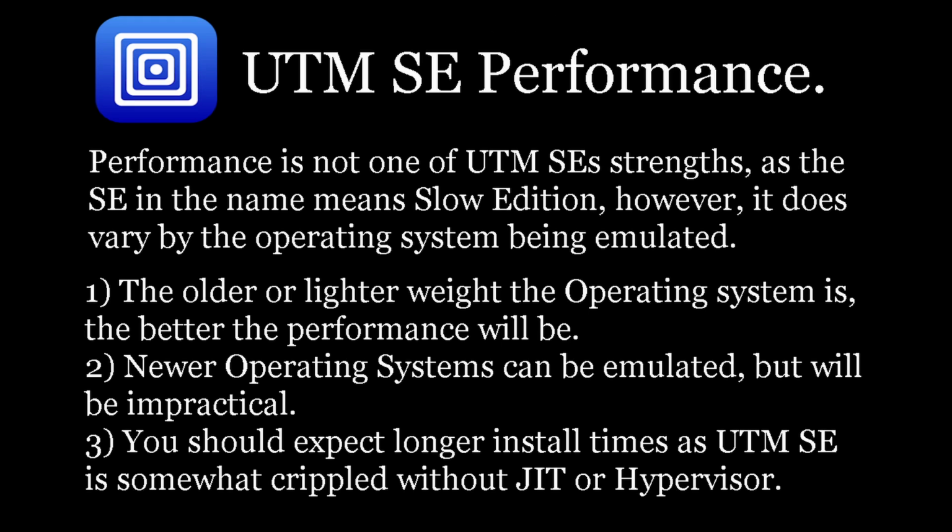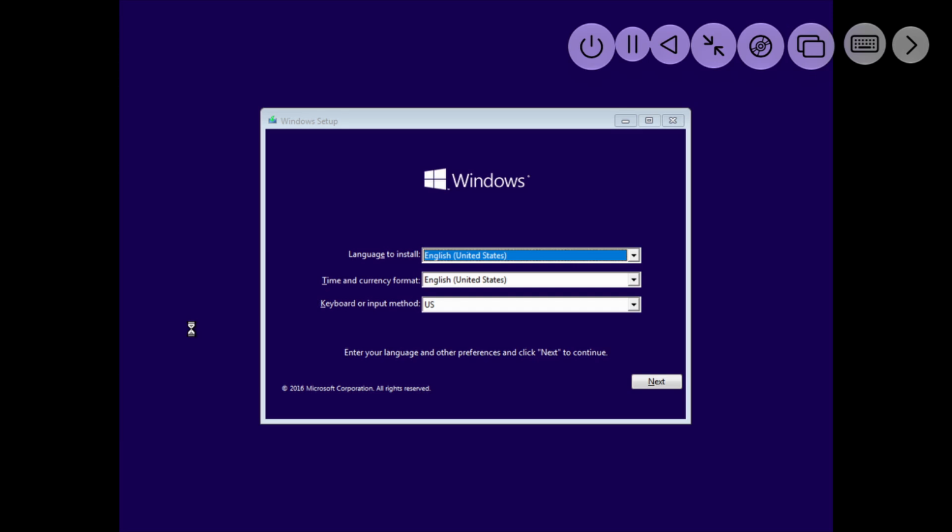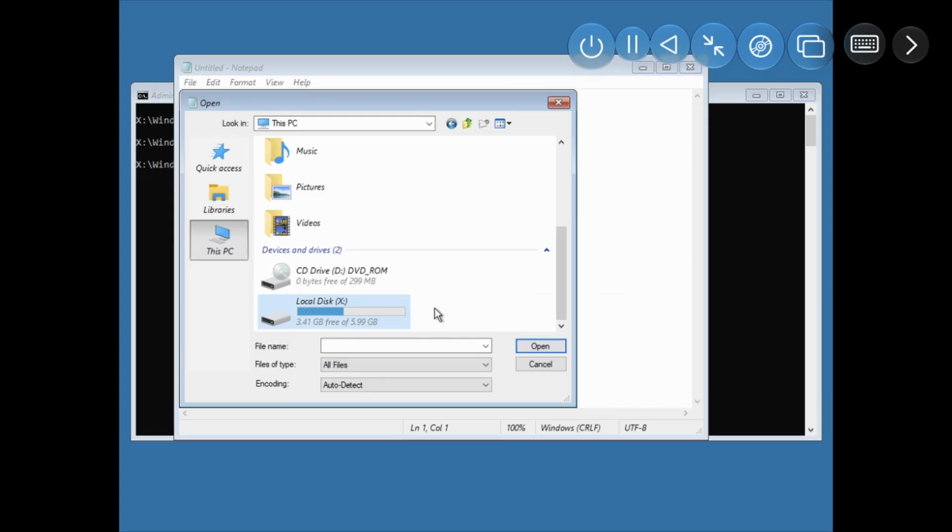Anyways, regarding performance, I would say that it would vary by the operating system you're running and how old or lightweight it is. What I mean by this is that the older the operating system is, the better it will run. Things like Windows 11 and Windows 10 can technically be emulated by UTM SE and even boot to the setup and recovery screens, but it's going to be very slow and as a result very annoying.